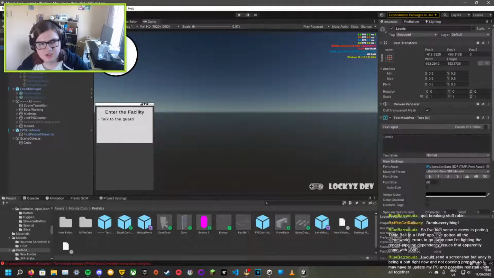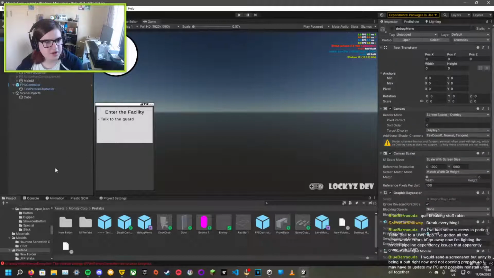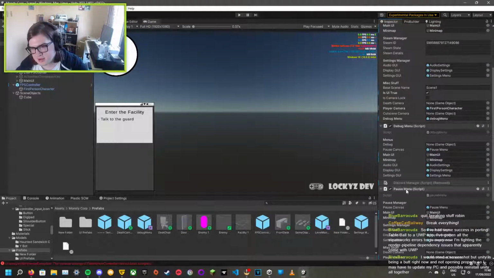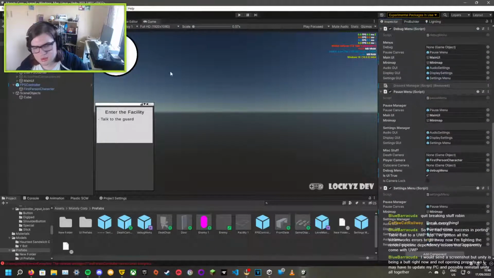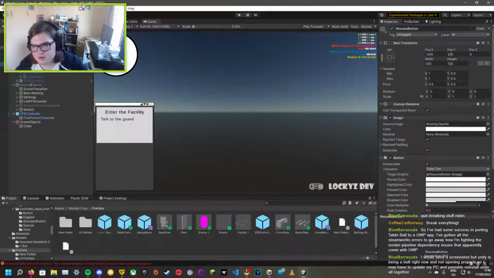Why don't I just... Why did I set up the debug menu the way I did? I could have 100% attached the debug menu script to that, and then had it only function... I don't know what I'm trying to say now. I lost my train of thought very quickly.